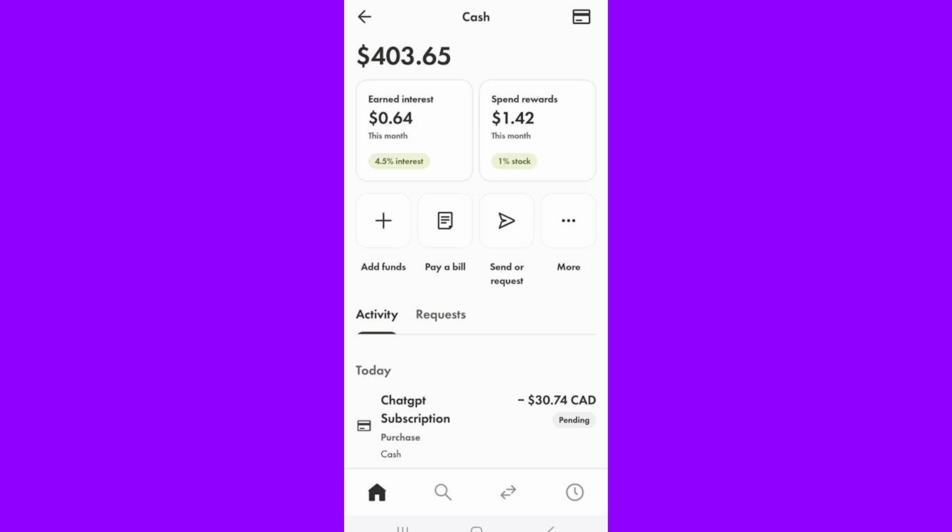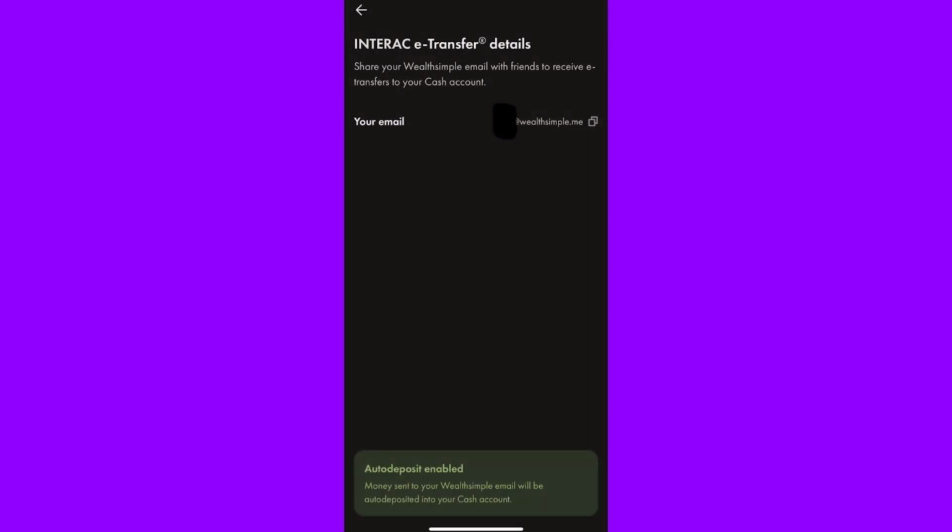If you haven't already, make sure your Wealthsimple Cash account is linked to your Wealthsimple app. Ensure your Wealthsimple account has funds in it to use the card. You can load funds via direct deposit, Interac e-transfers, or transfers from other accounts.